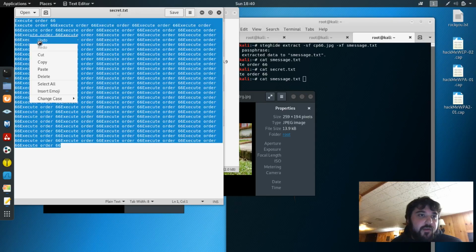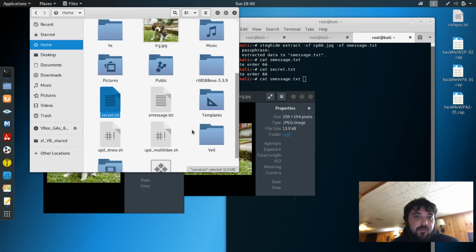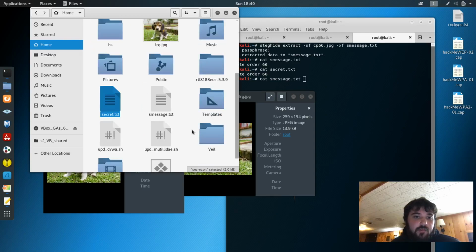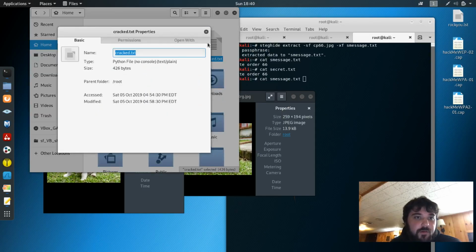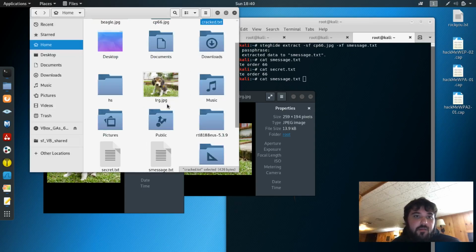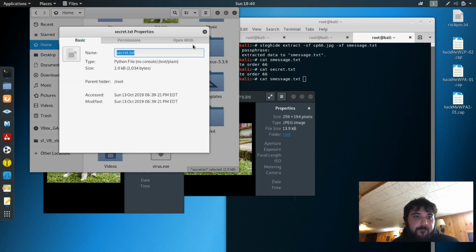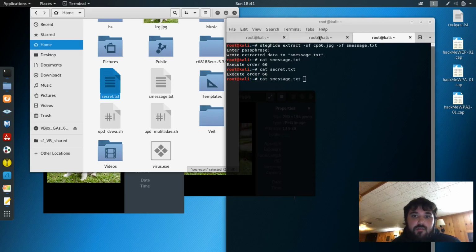Text files aren't that big, but I'm sure if I used one of those password lists, do I have one of those in here? I have crack.txt, which I'm not sure exactly what that is. See how big that is. 426 bytes. It's not that big. Well, this one's only 2 kilobytes. So I bet if I had one of those password files, it wouldn't work. So let me try to do that.